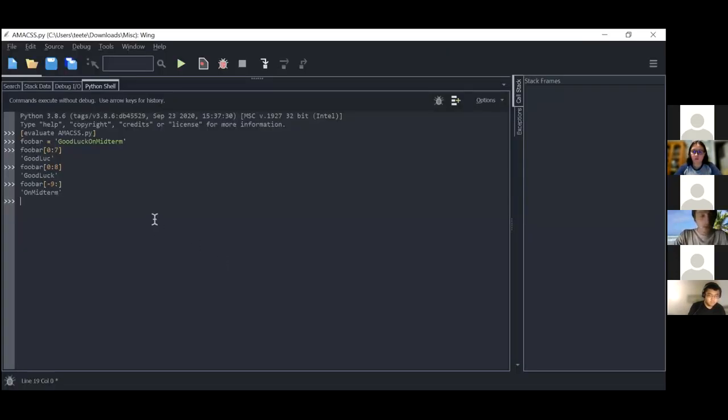So let's try foobar 5 to 2. It will give us the empty string. You can also do foobar 2 to 5 and then -1. That'll give us the empty string too, because again, that's not really sensical given our step and slice combination.